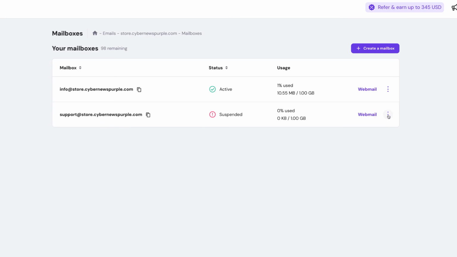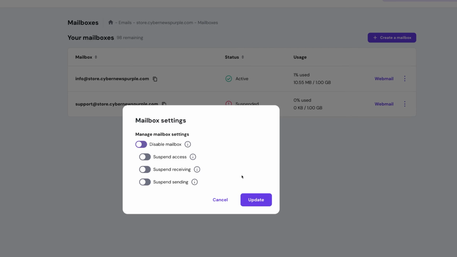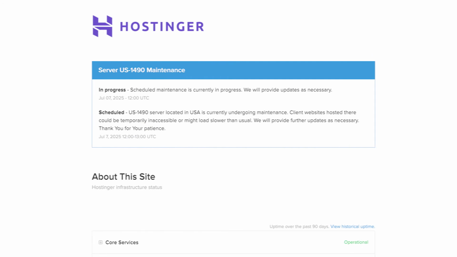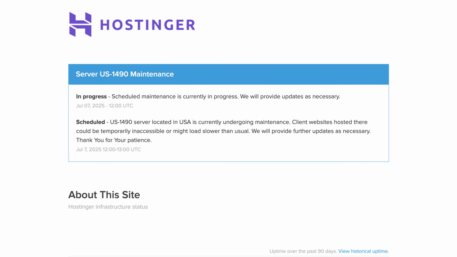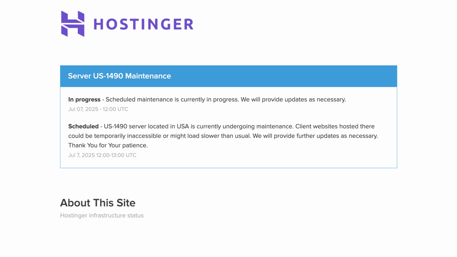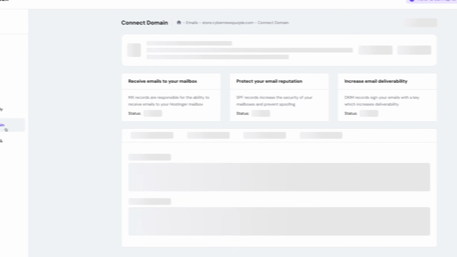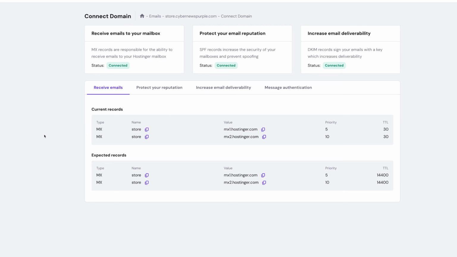First, make sure your email services are active and not disabled or suspended. Second, look for any ongoing maintenance that might affect email services. If maintenance is in progress, wait until it's completed before trying again. Lastly, ensure your domain's DNS settings include the correct MX records for your email and check that they are fully propagated.